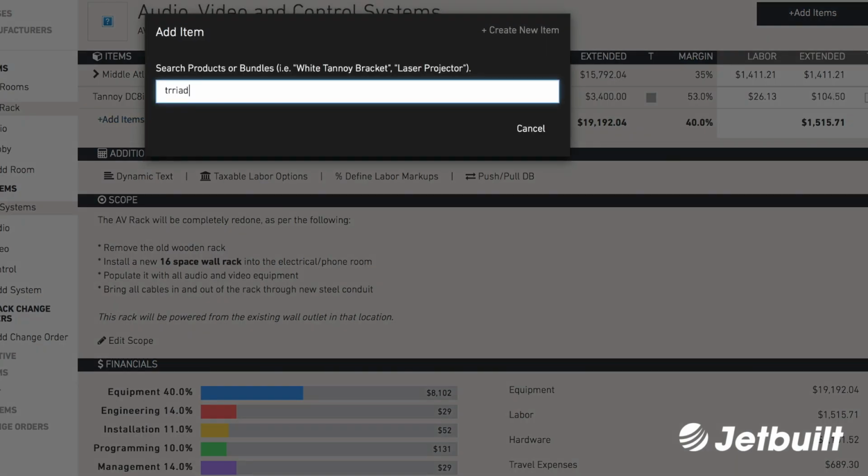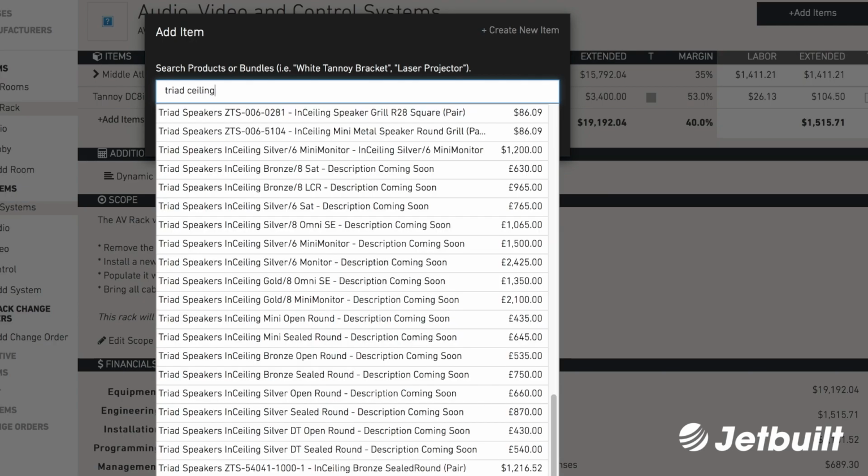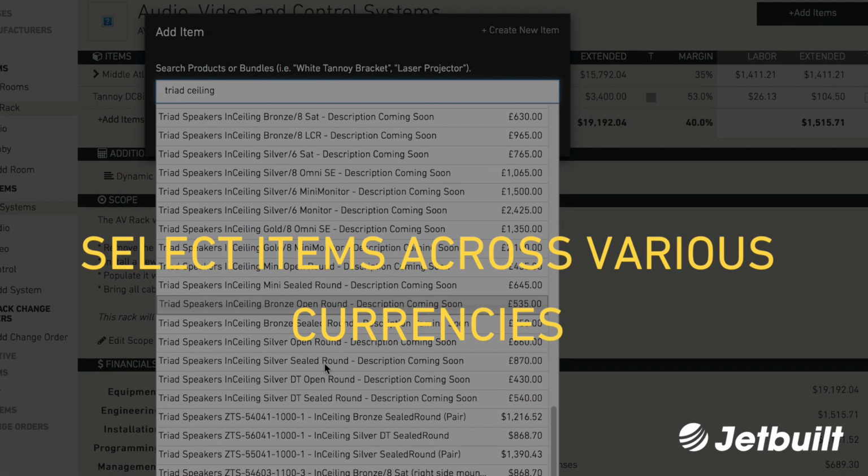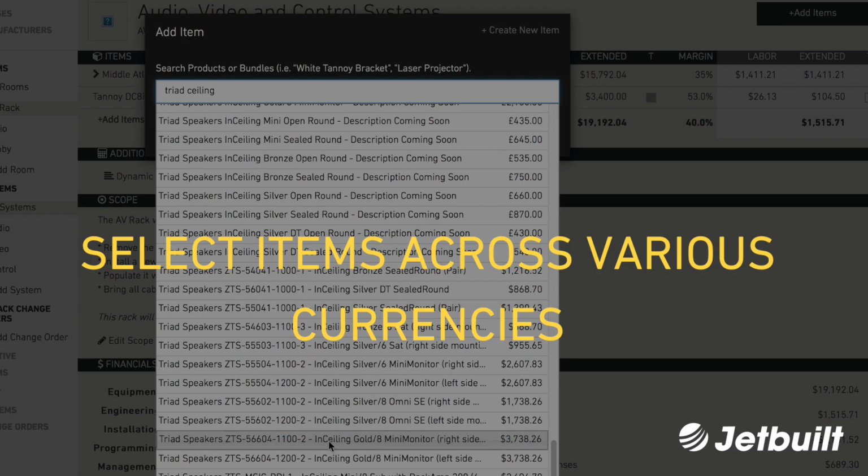Starting next week, you'll be able to populate your projects, search for items, see them in the various currencies that they're available to you in, and then drop all of those items in. We perform the currency conversion for you, and then you can sell it in yet another currency.